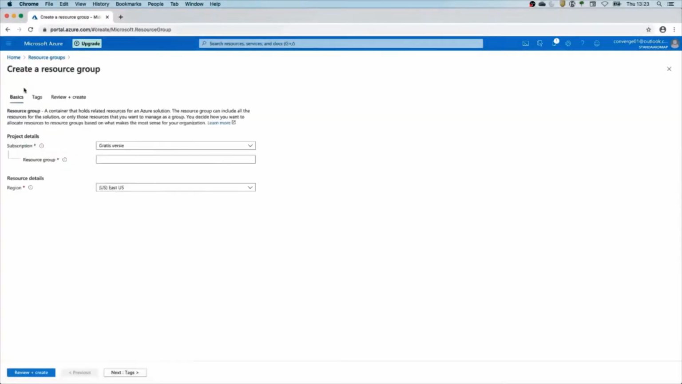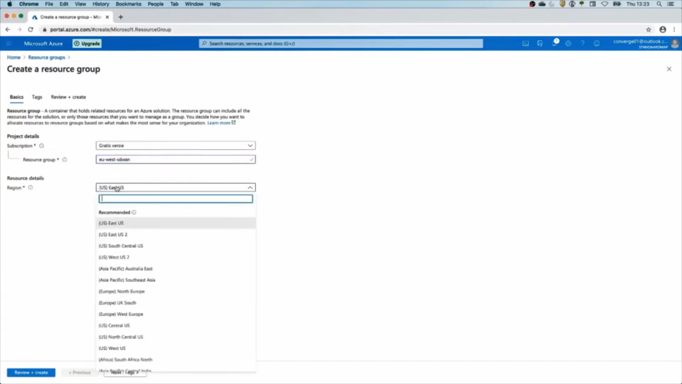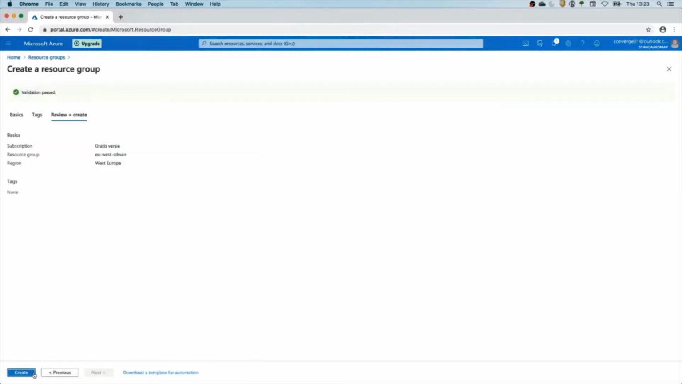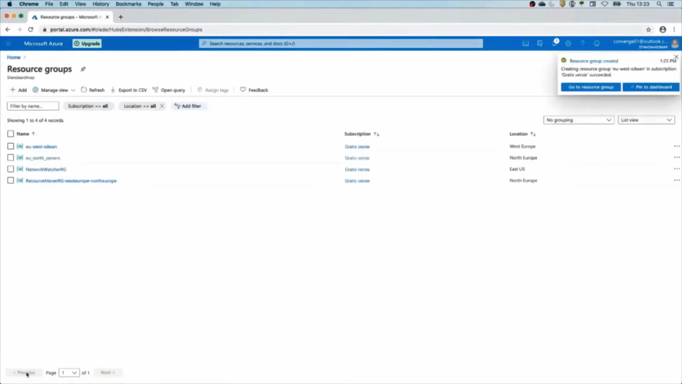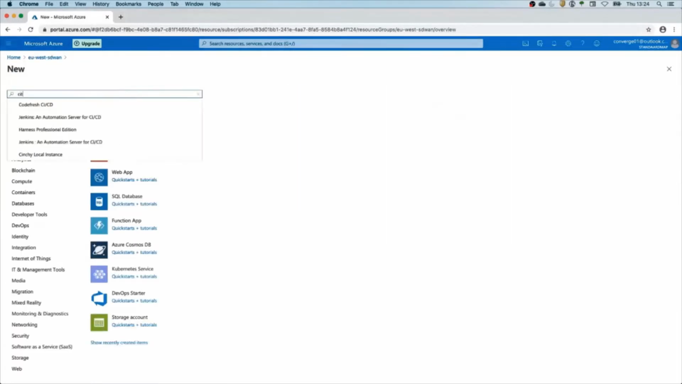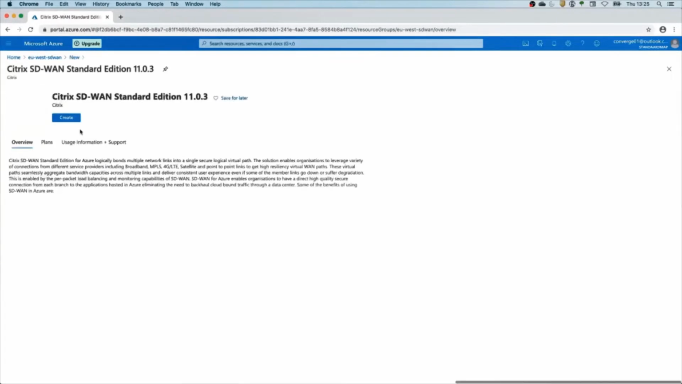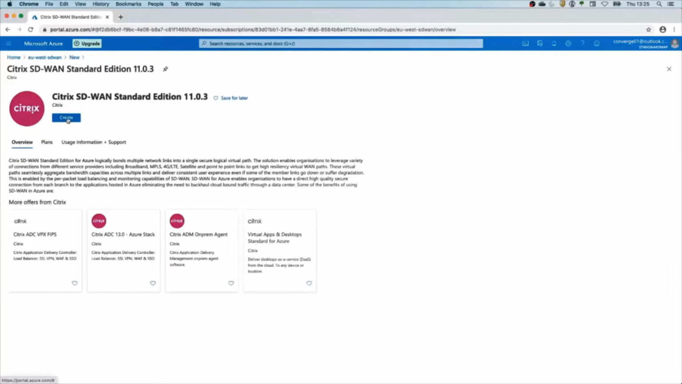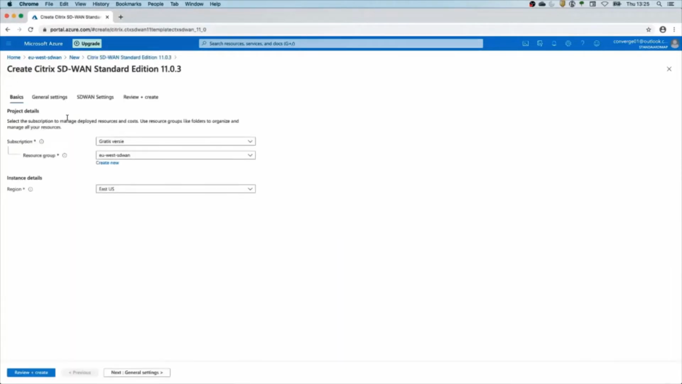So we're going to add a new resource group, name it, and place it in the right region. That will be Western Europe. So I'm going to review and create. After the validation is passed, we're going to the marketplace and look for the Citrix SD-WAN Standard Edition. Here it is. It's the 11.0. It's a bit old, but that doesn't matter. We'll update it anyway with Citrix Cloud.